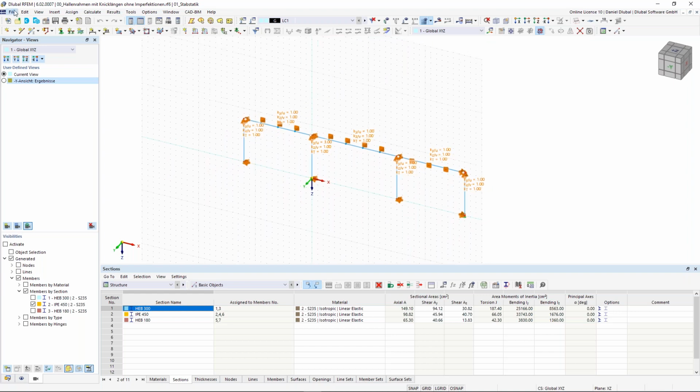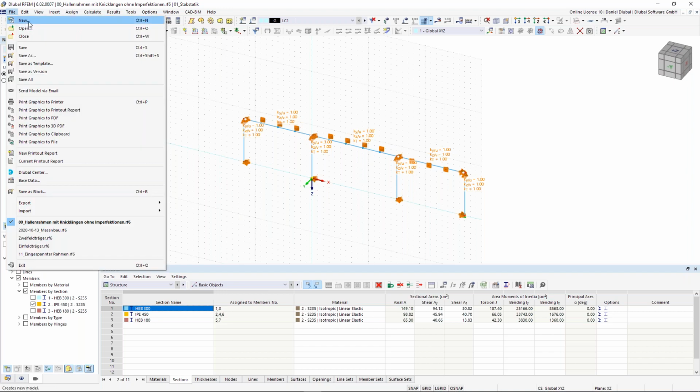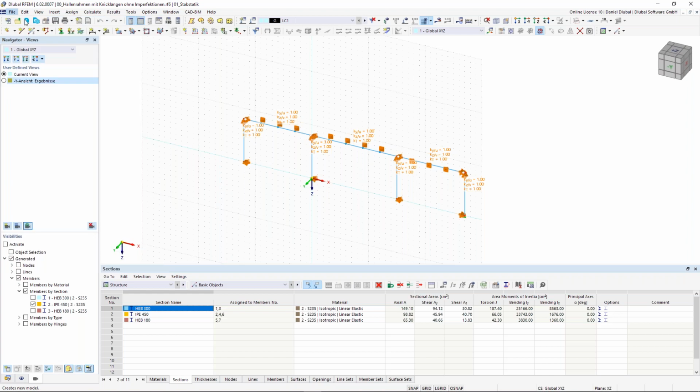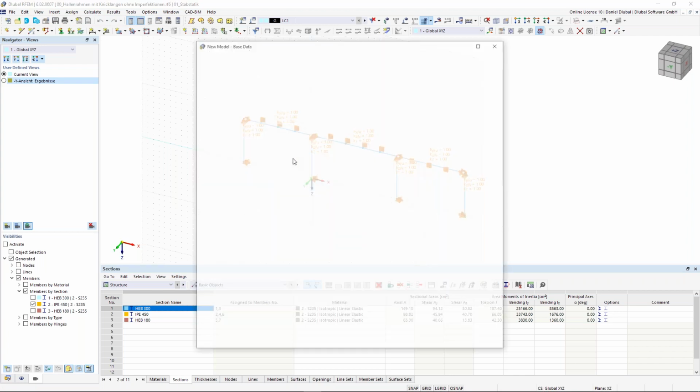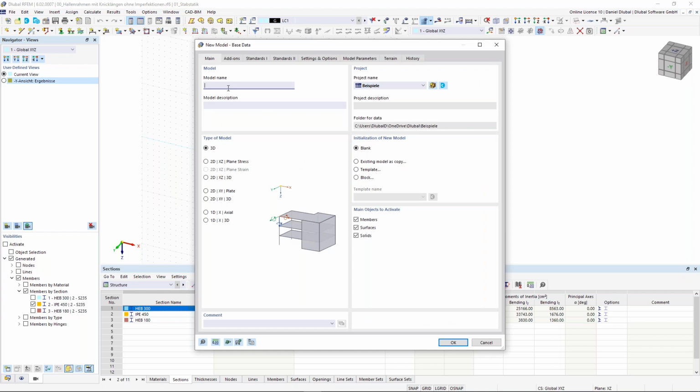So I create a new model by clicking here in the file menu and creating a new model. And a new window opens, and here I insert the model name, yeah, single span beam. I refer it to a project name. You can leave it here at examples or adjust it to some folders you have created in the past. It's up to you. I will create it here.